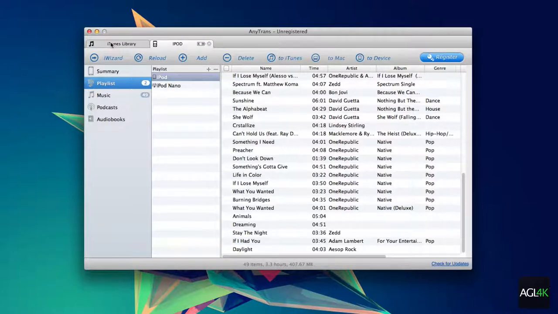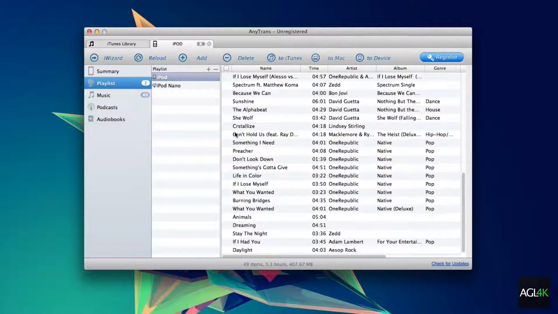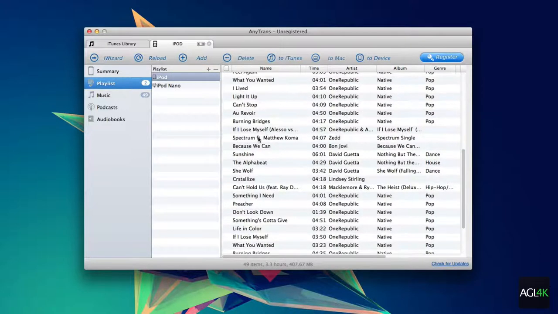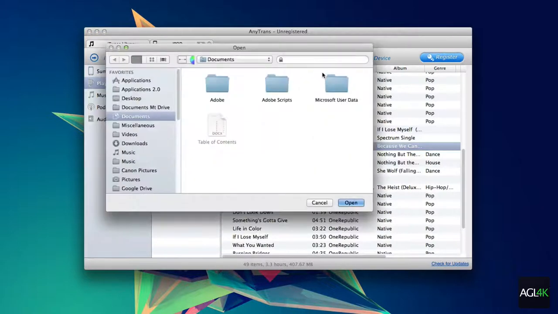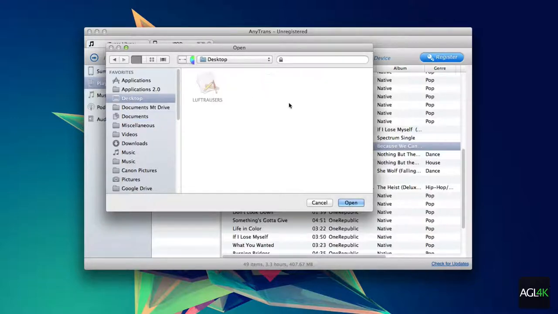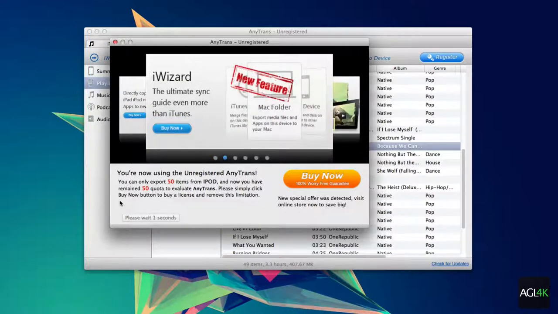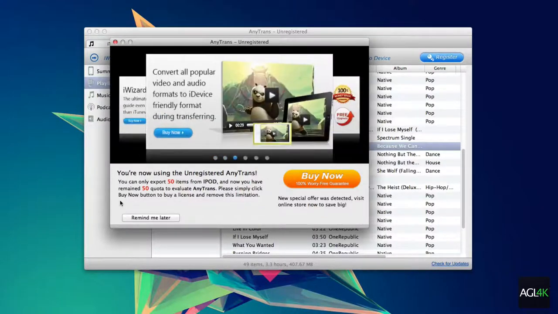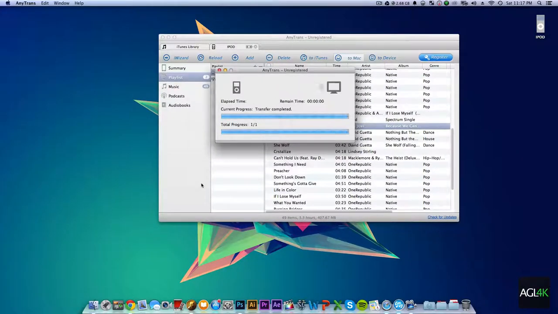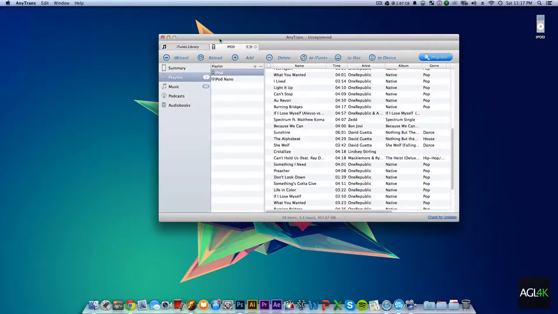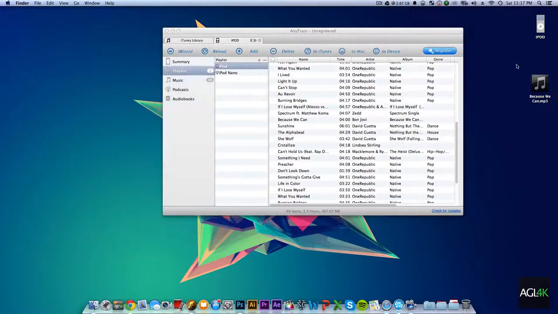Now the other thing I was telling you about is bringing a song to the computer. As you can see, I can come up here to this Bon Jovi song right here, and I can hit to Mac, and it'll come up with a window for where I want to save it. So I'm just going to save it to the desktop. Go ahead and hit open, and now I get 50 songs transferring back to my computer, as you can see here. So I'm just going to hit remind me later, and there it goes. And now you can see, it just popped up on the desktop and it's the full song. So that's really cool, a nice feature.